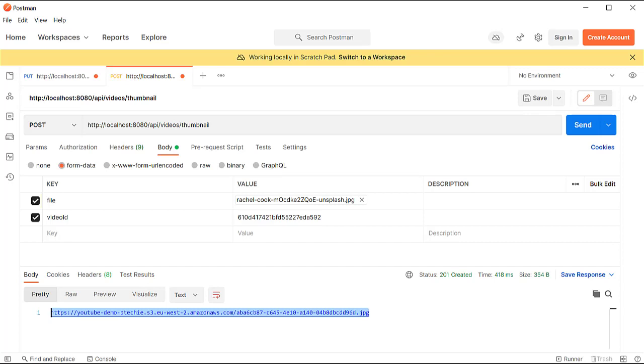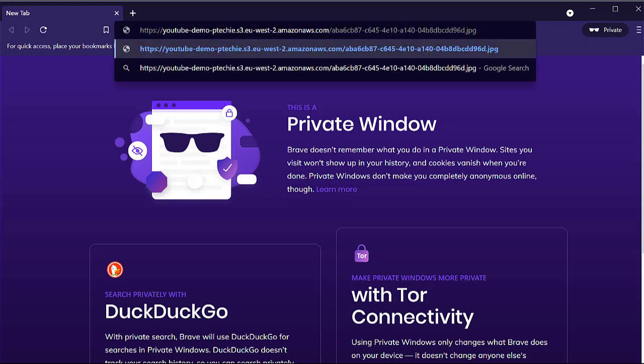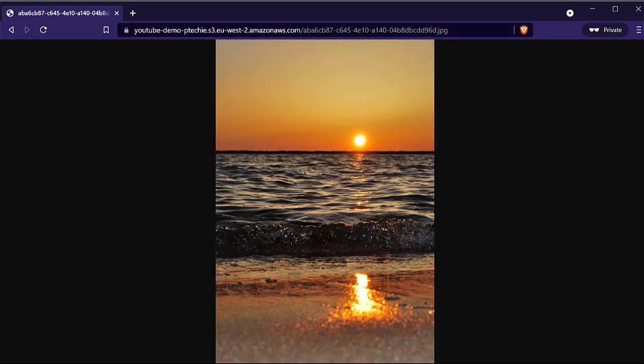Now let's test whether this thumbnail is really uploaded correctly or not. I'm going to first open an incognito window and open this URL, and you can see that we have uploaded the image file successfully to S3.